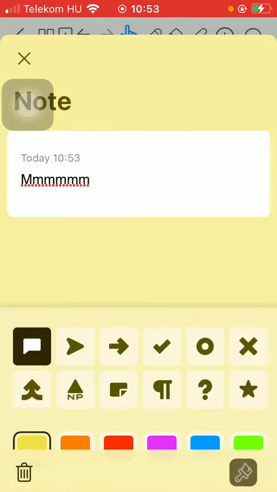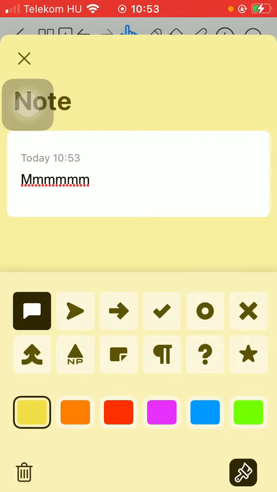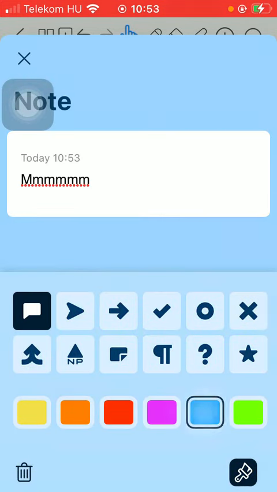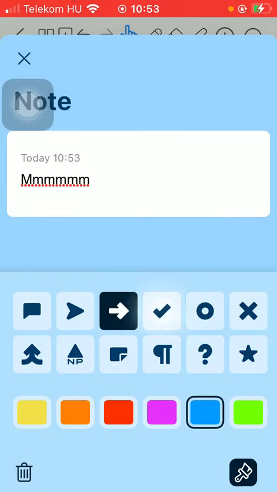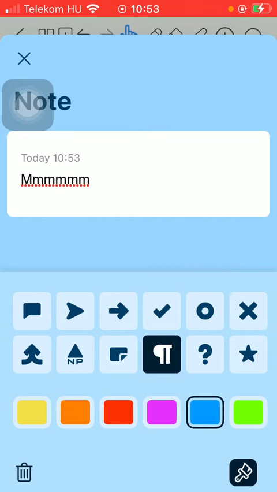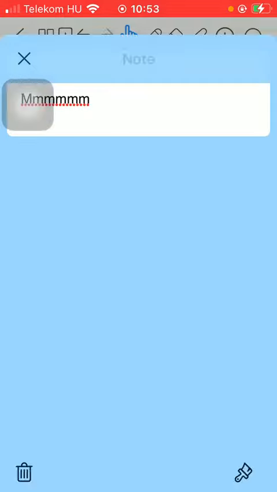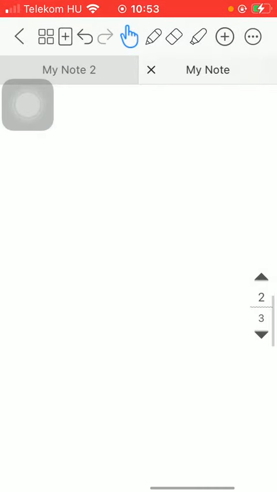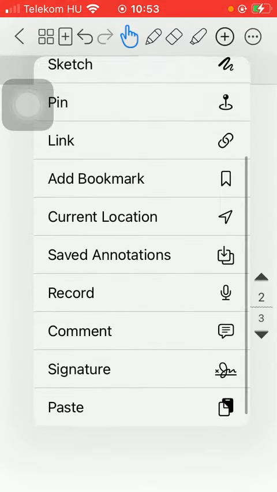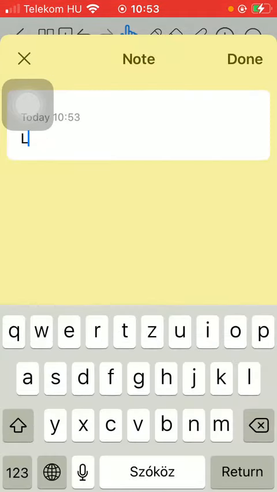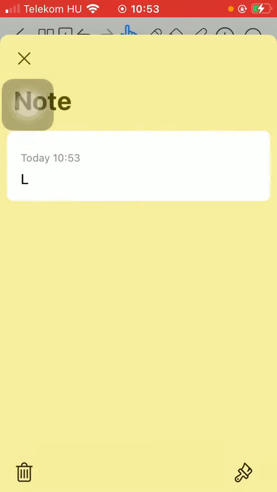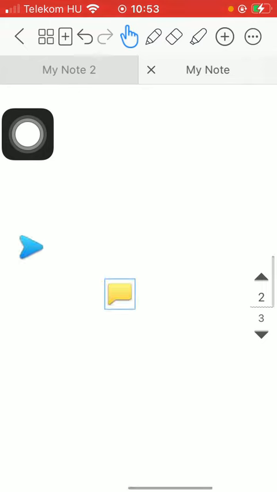top of the screen. You can also select the background of your note and you can add these icons to it. So click on the done button at the top and then it will be added to your note. If you tap on the done button, so you can check it out.